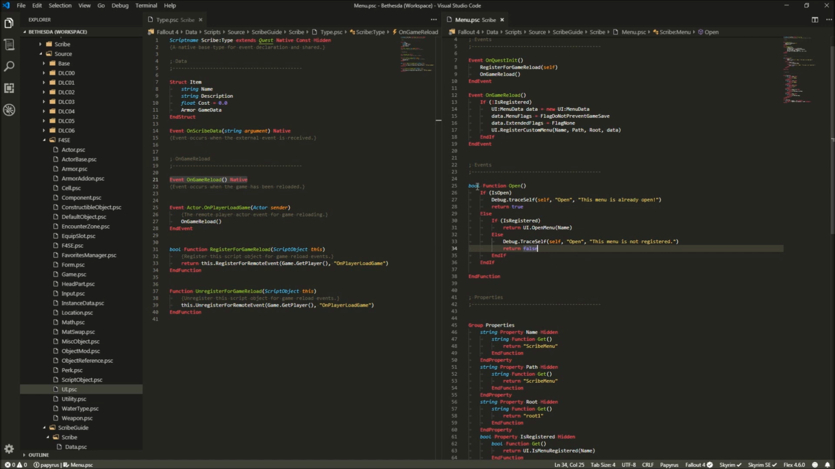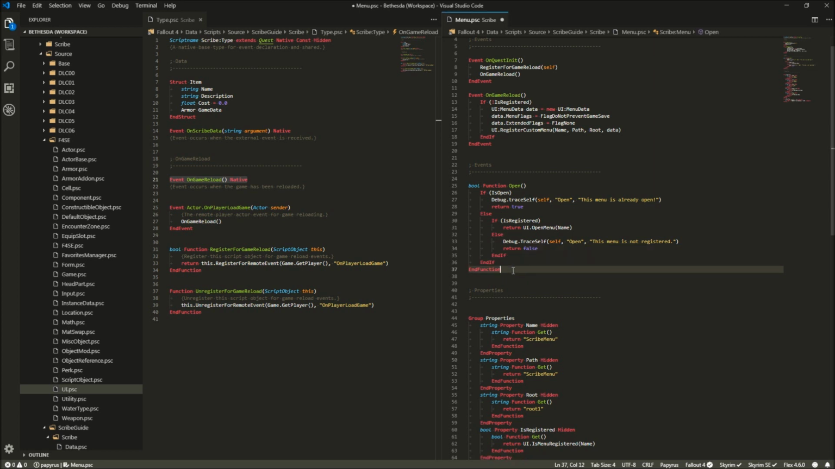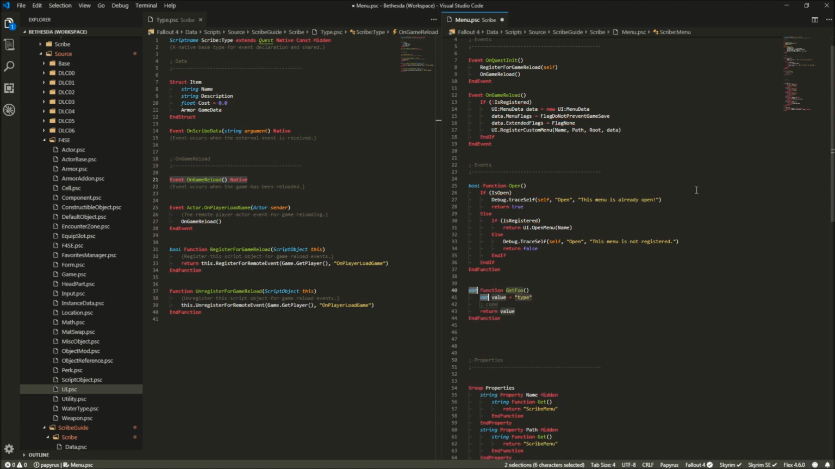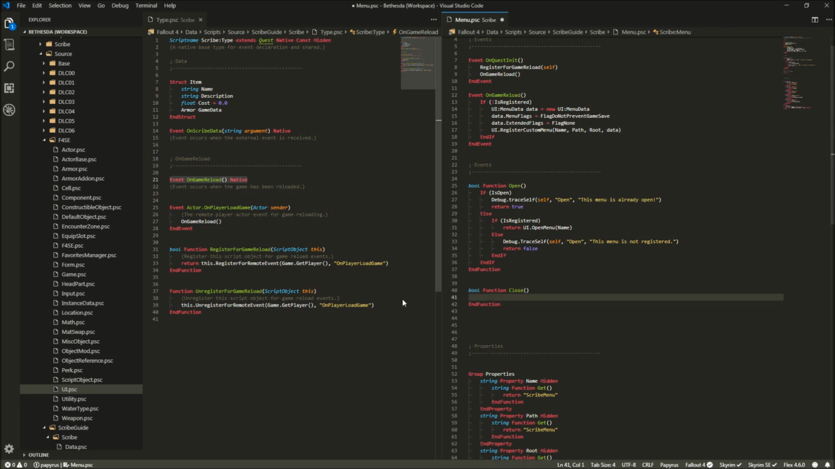Alright, do I return a bool on every branch? Looks like I do. Alright, now I need a way to close this thing. It's almost the same thing, except I just check if it's the other way around. So I'll just copy all this and do a little logic change.